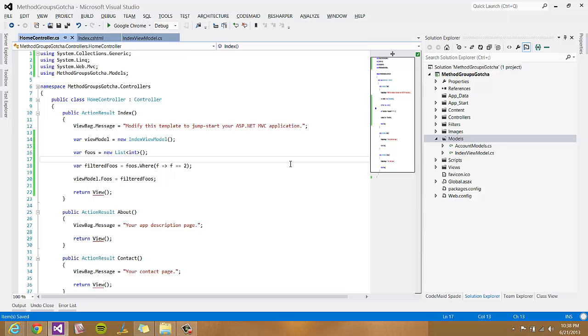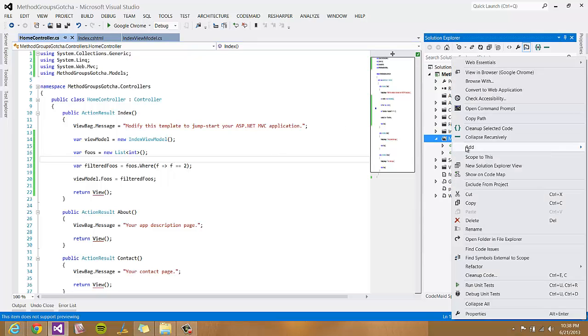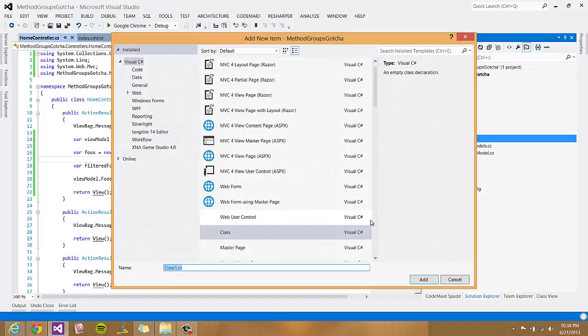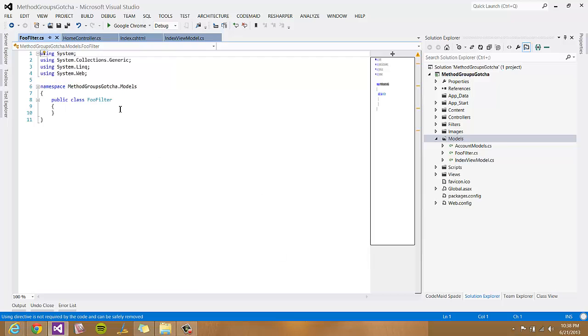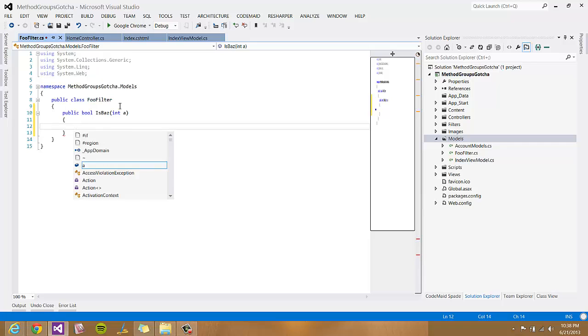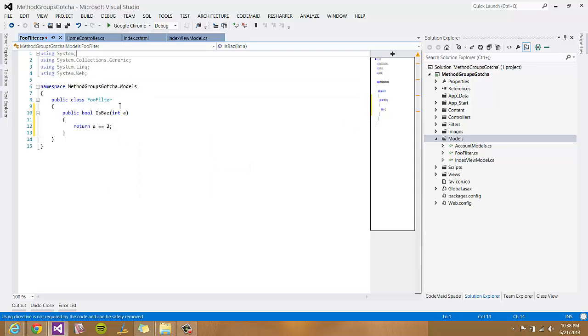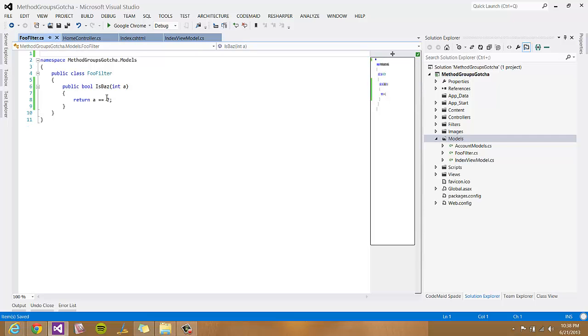So anyhow, we don't always end up with something so simple. Sometimes we end up creating delegates that will handle this type of thing. So in order to demonstrate this, let's create a FooFilter and just add public bool IsBar, a, and return true if a equals 2. And yet again, let's go ahead and make ReSharper happy.